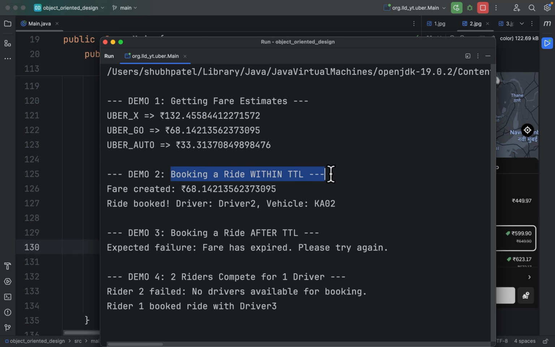In demo 2, I would be successful in booking the ride. Why? Because we are trying to book that ride within the TTL. So that successful message has been shown over here and driver 2 has been assigned to us. Okay. And in demo 3, our booking would fail. Why? Because obviously we are trying to book after the TTL.